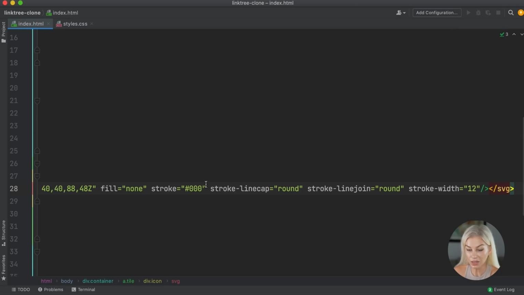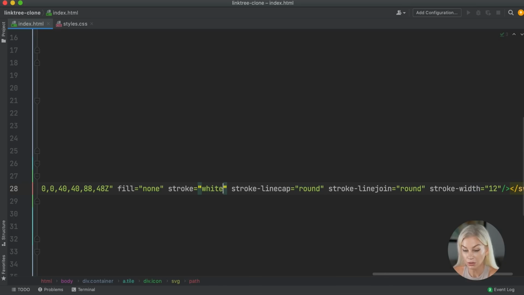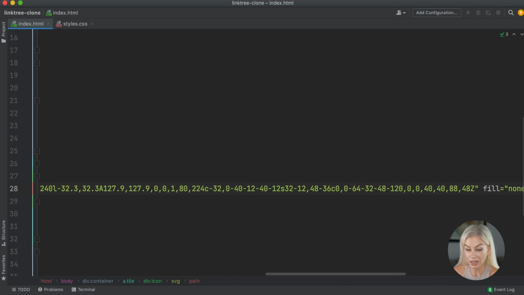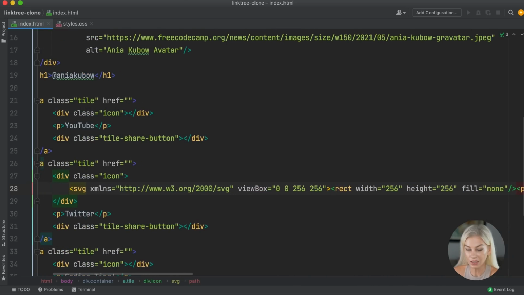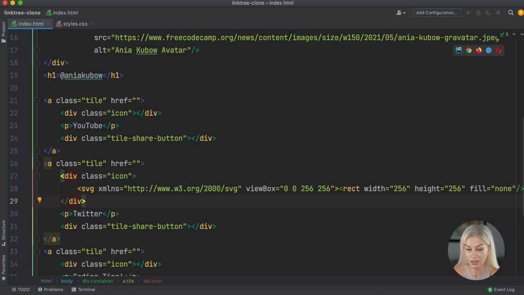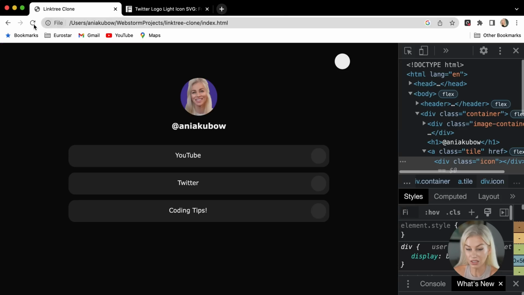Now we're going to have to change some things because at the moment it's got a black background. So I'm going to change this to be white. And then I think somewhere else as well, or maybe not. Let's just double check. Okay, that seems to be fine. So save this and let's check out what that looks like. Okay, so we can't see it.